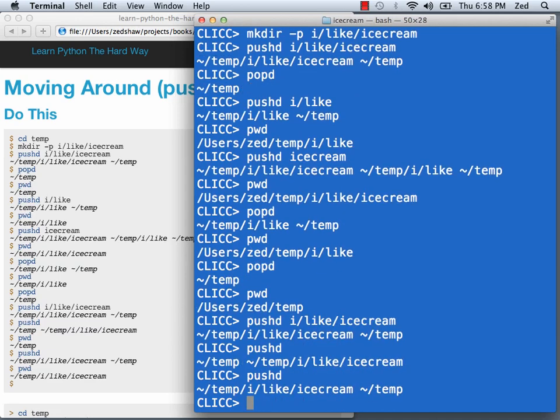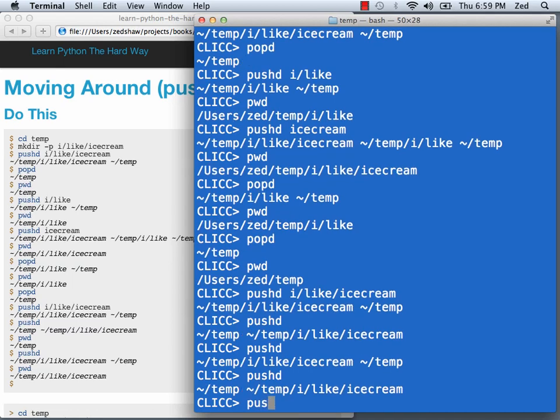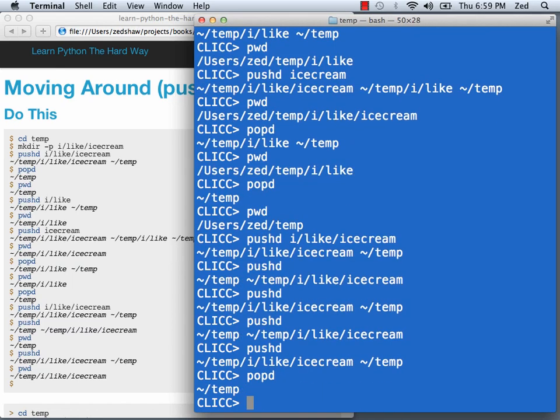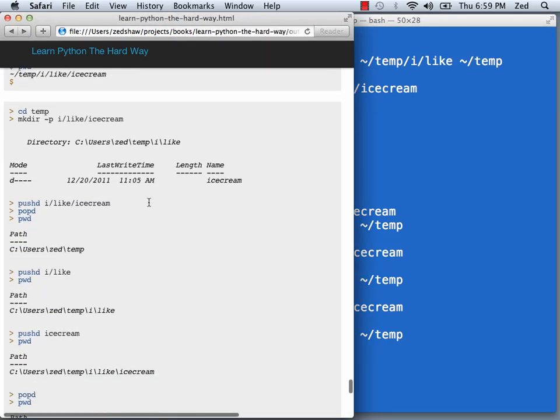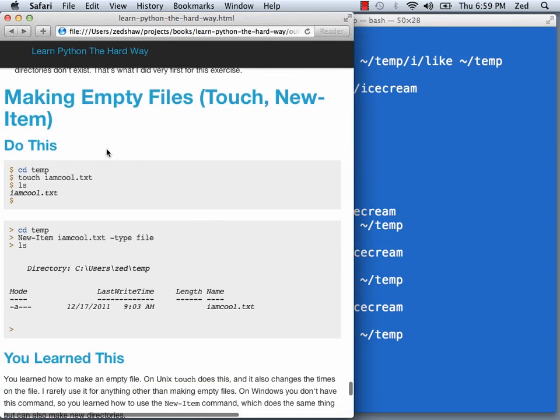So now we can actually do pushd to swap them, popd to come out. And there we are, we're done. That's pushd. Now we're going to make some empty files.